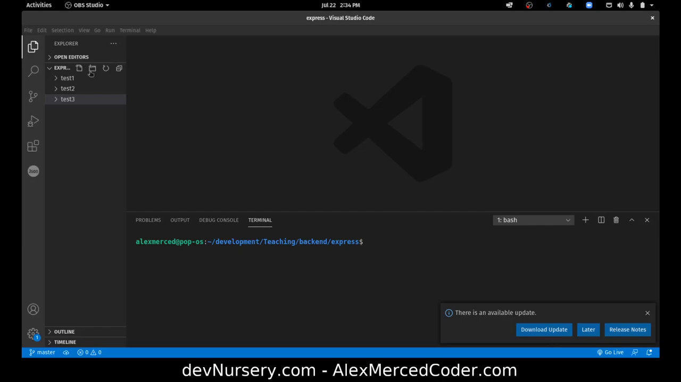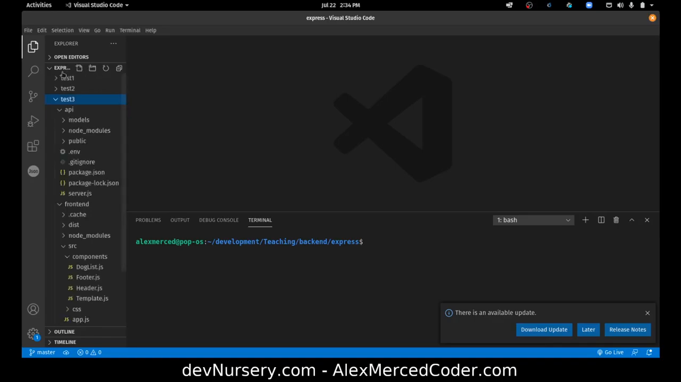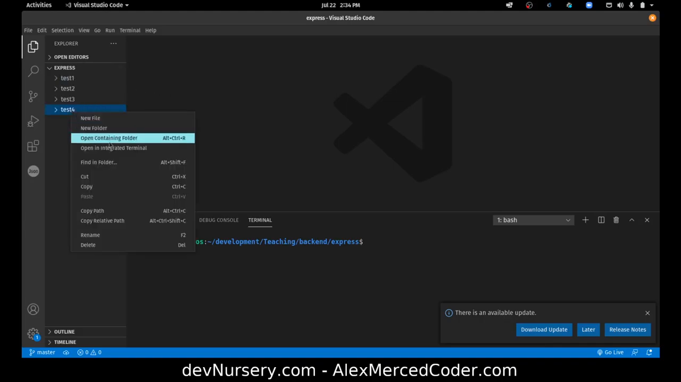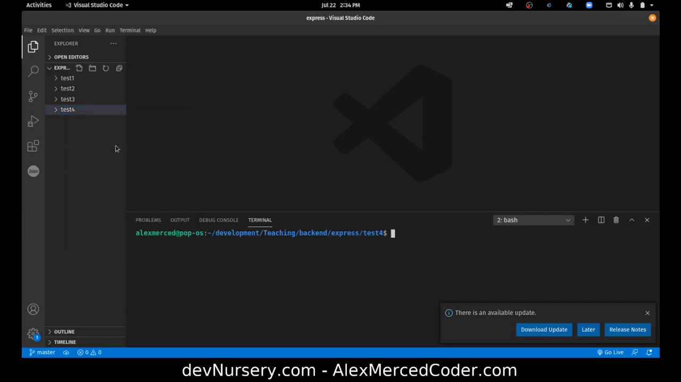So I'm going to create a new folder, so I'm literally doing this from scratch. Don't want to create a new folder in there. I want to create it in the main area. So new folder. I'm going to call this test 4. And then I'm going to open up that folder in my terminal. So this folder is open in my terminal.